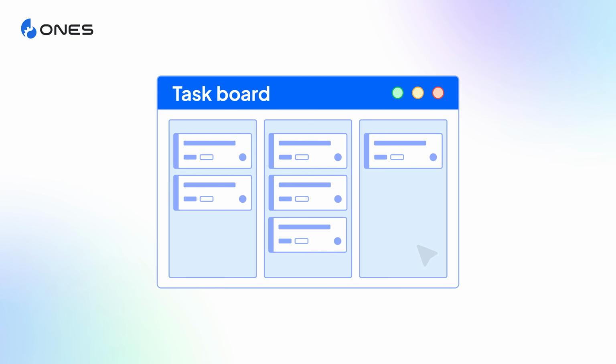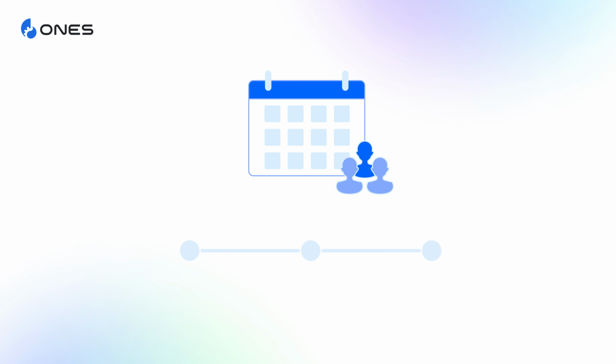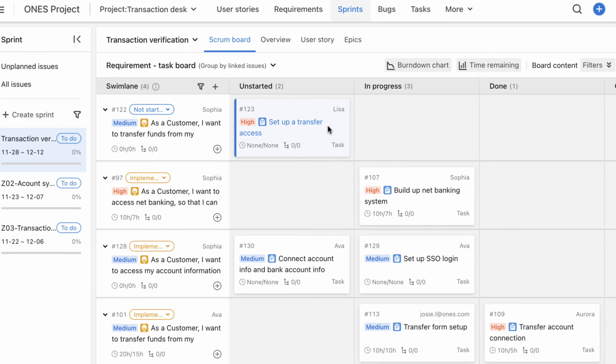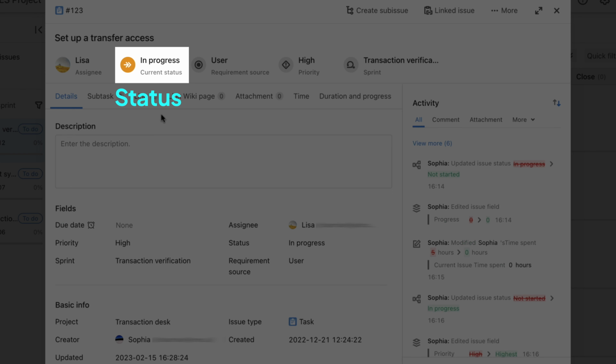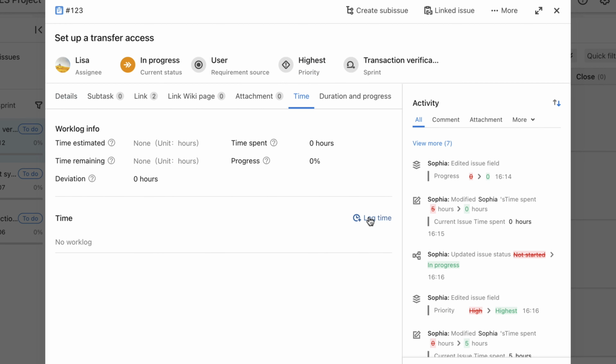To make the stand-up more effective, it is suggested to use a task board to visualize all the information needed. Let's have a look at how ONES facilitates your daily Scrum. There are 3 parts in this explanation: before the meeting, during the meeting, and after the meeting. Before the meeting, members should update the status of their work in the system. For example, change the status, priority of each task, or log time spent.